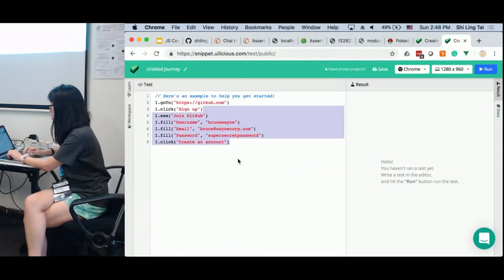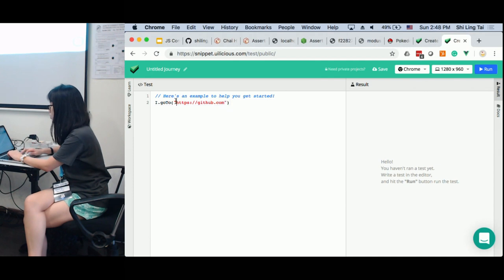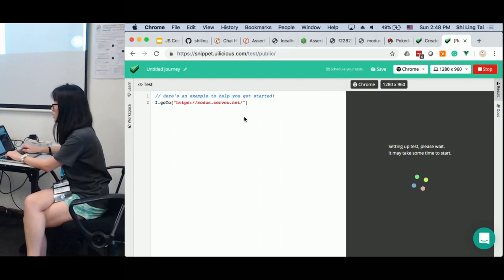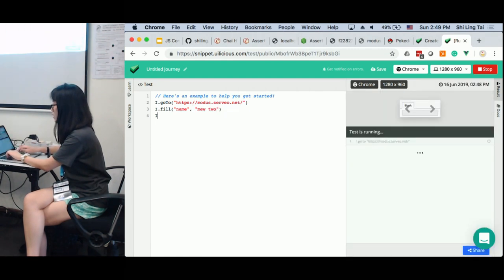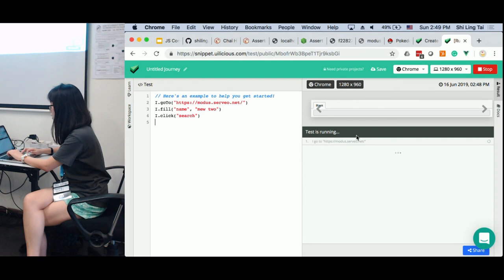The first step is to go to our URL and make sure that it's loaded. The next thing you want to do is fill in the name of the Pokemon that we want to search. So we can say I.fill name, and let's look for Mewtwo, and I.click. You want to click on the search just to execute the search itself. It's taking a bit of time to load up the server.